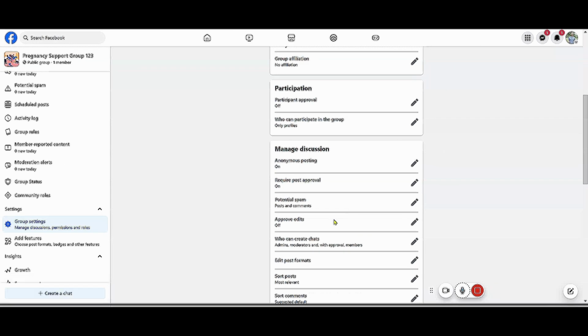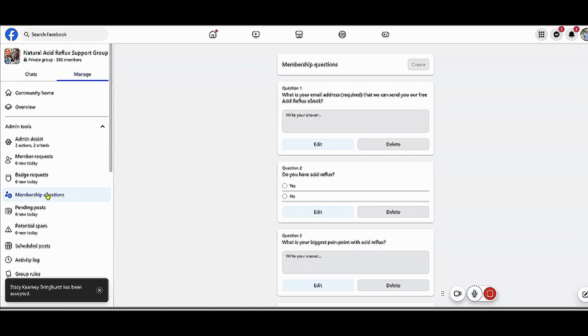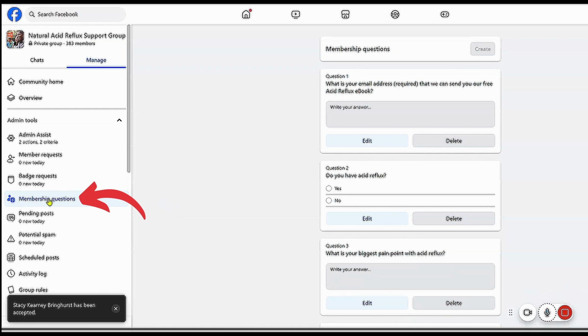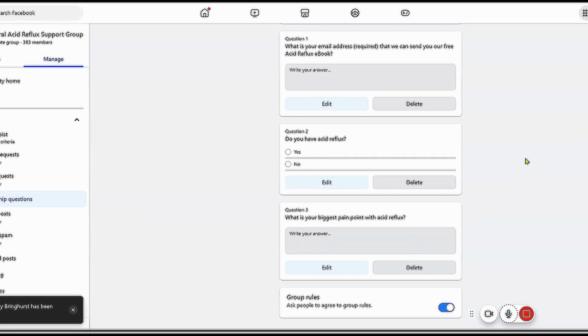and less spammy. And then the final thing you want to do is membership questions. This may take a little bit to pop up, but if you're not seeing it, you can always reach out to support with Facebook. But wait a little bit and it may require approval. So click on membership questions and then just ask questions about what your group's about.